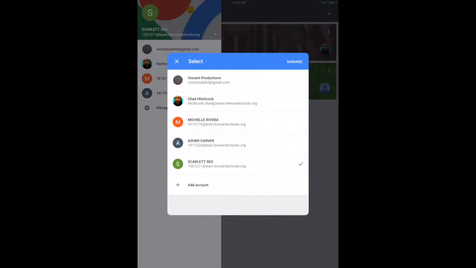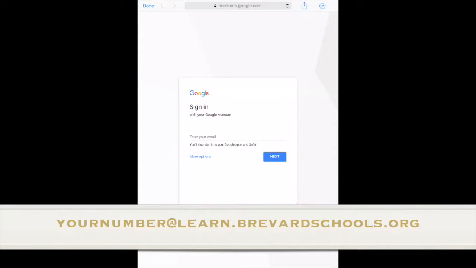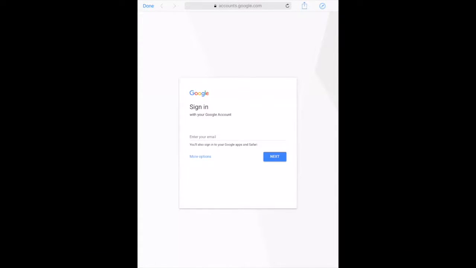So now what you need to do here is add your account. Down at the bottom you'll see it says add account, so you're going to tap there. Now you have to sign in two times, and what you're going to use is your full student email address. You may not know if you have this or not, but trust me, you have one, and it's your number at learn.brevardschools.org all together. So you put that in.